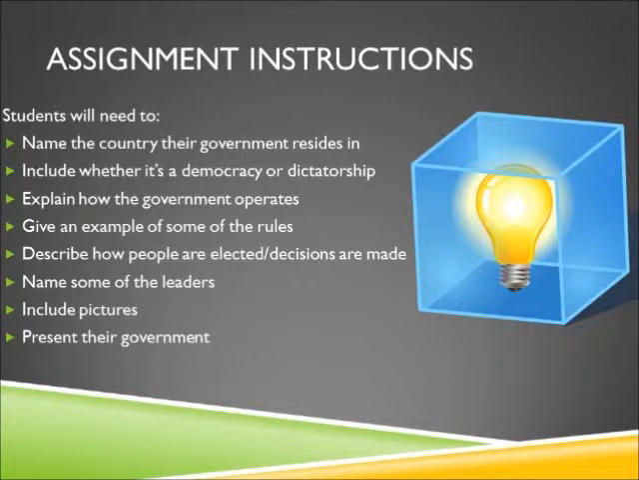In this activity, students will need to name the country their government resides in, include whether it's a democracy or a dictatorship, explain how the government operates, give an example of some of the rules, describe how people are elected / decisions are made, name some of the leaders, include pictures, and also present their government.